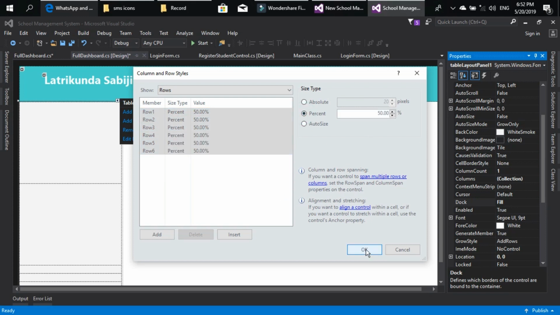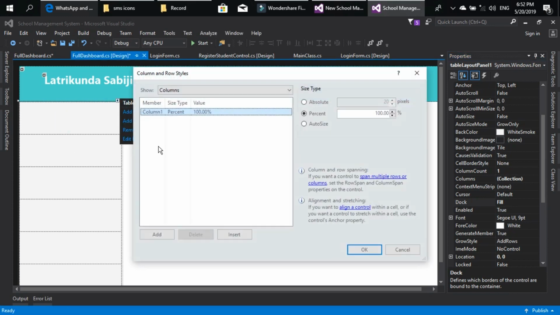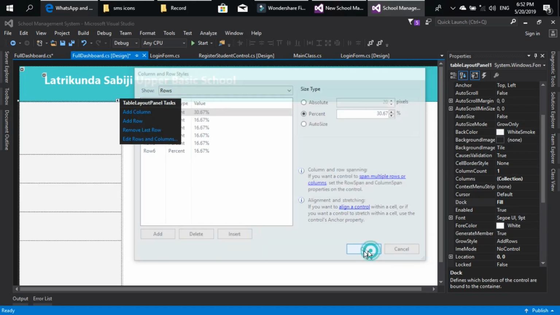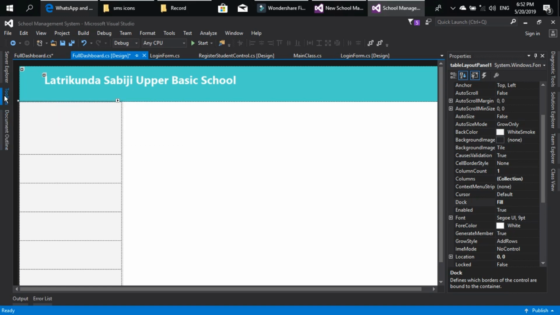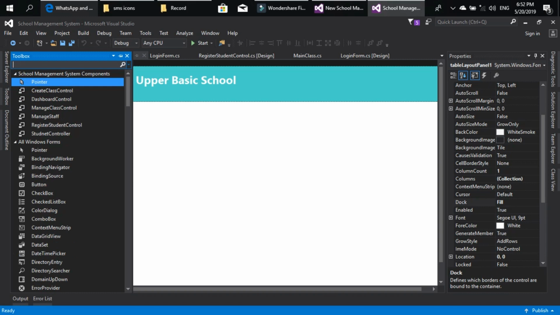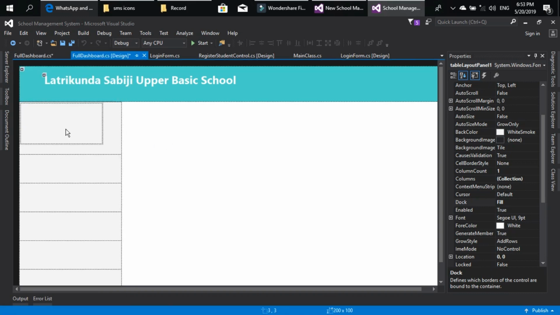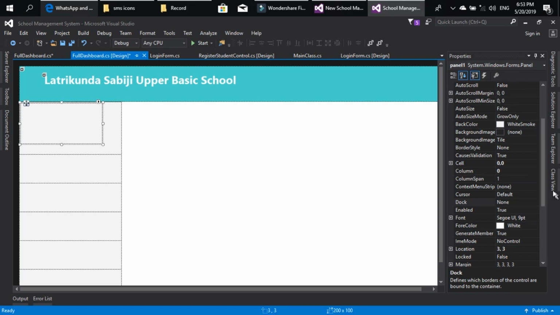Okay, and this first row I don't need to make the same percentage because I need something to be there. I'll add this to 30%, that's okay. So I will add some picture box here. Now let's add one panel first before adding the picture box. And add a panel there. I will say dock fill.